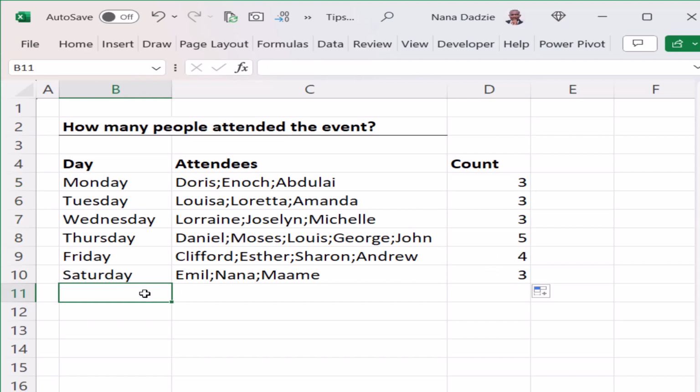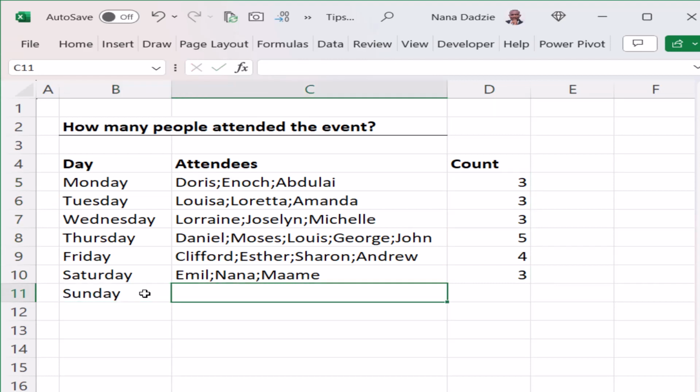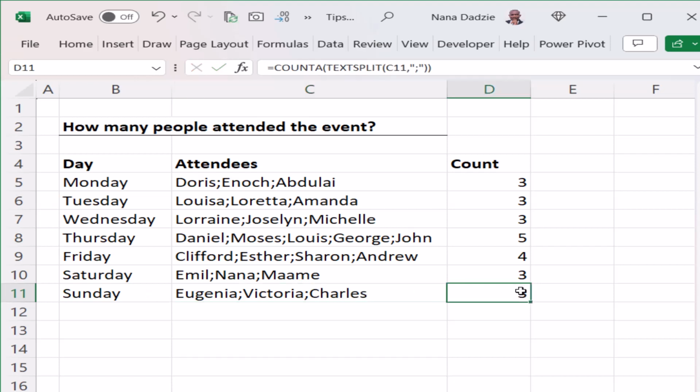You can update this with an additional layer of information. So Sunday we have Virginia, we have Victoria, semicolon, and then Charles. Press enter. This automatically updates the count field. So you can use this template to report your list of attendees for a recurring program.